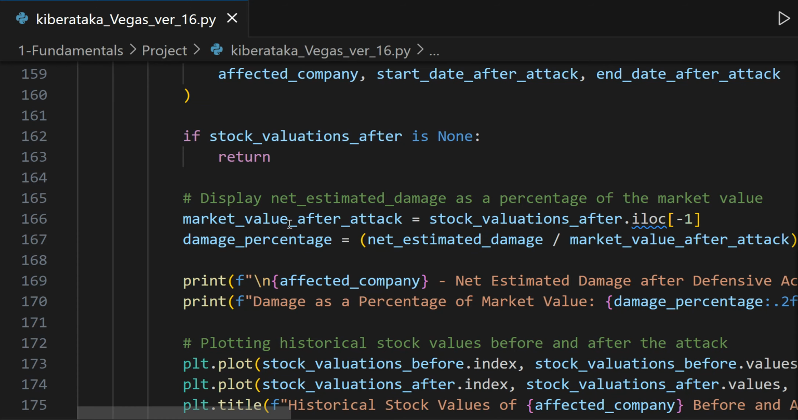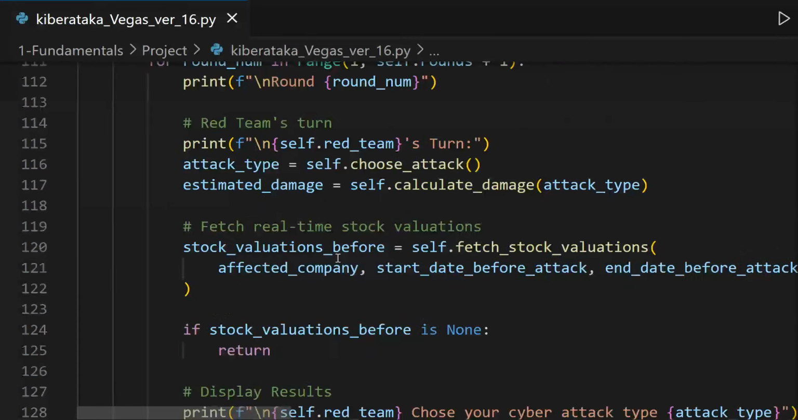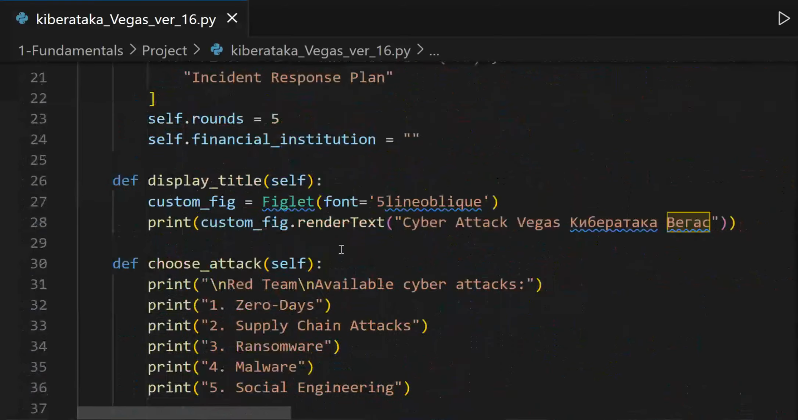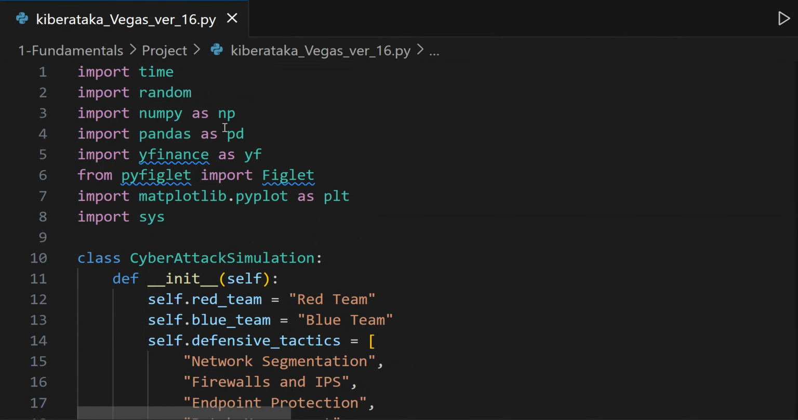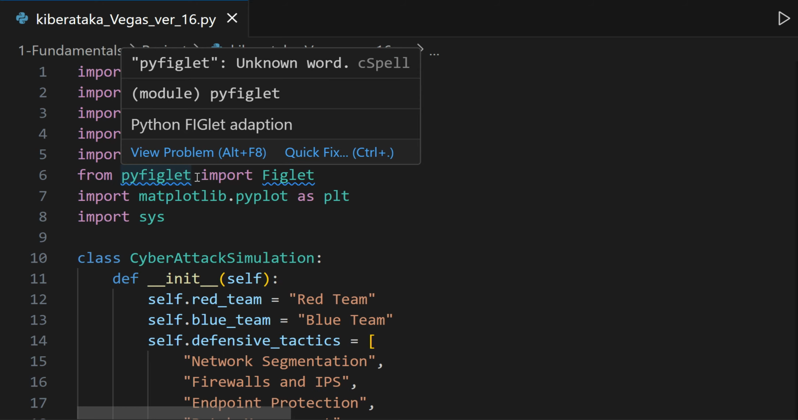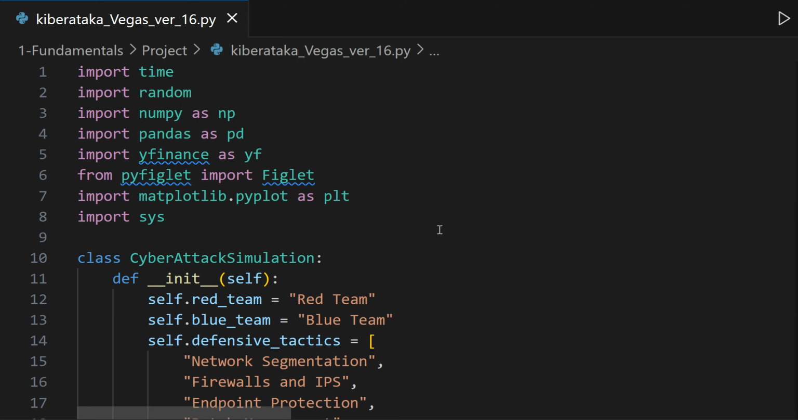All right, here's our walkthrough of Kiber Ataka Vegas. Let me go up to the top here. Starting at the top, we're just importing some modules: the time module, the random module, NumPy, Pandas, and Yahoo Finance so we can get some historical stock valuations. I'm also importing this interesting PyFiglet so we could do some text graphics.